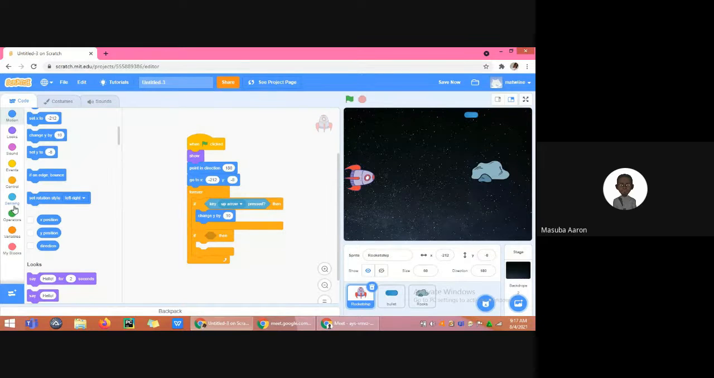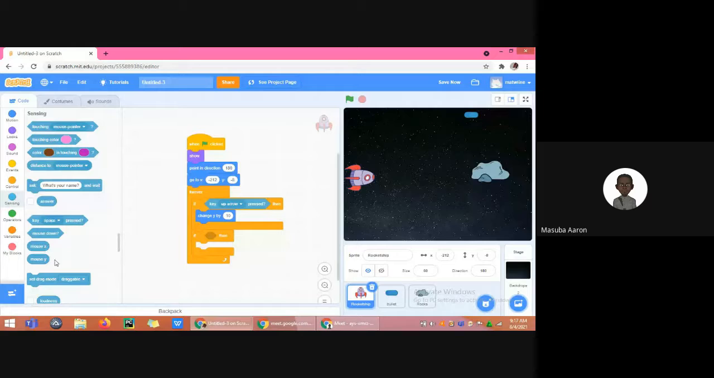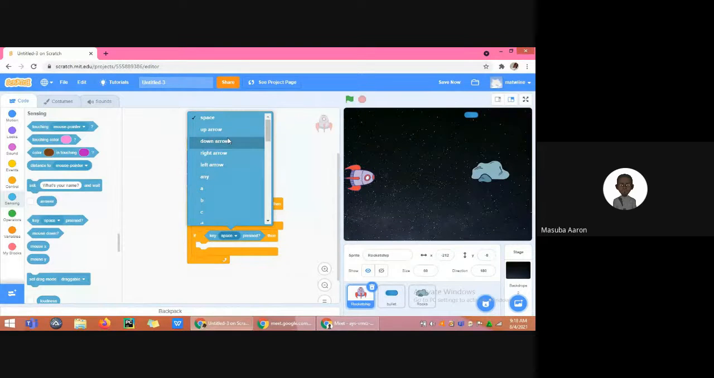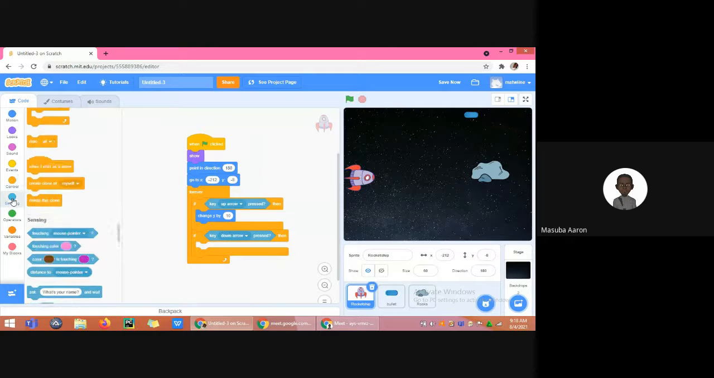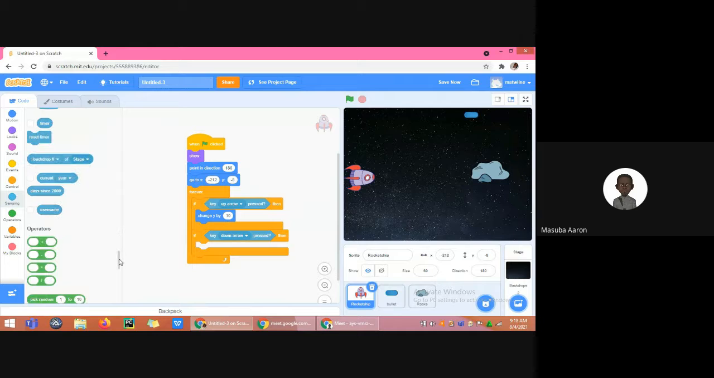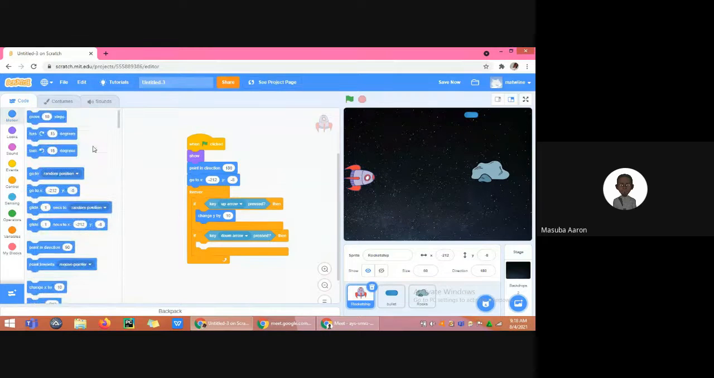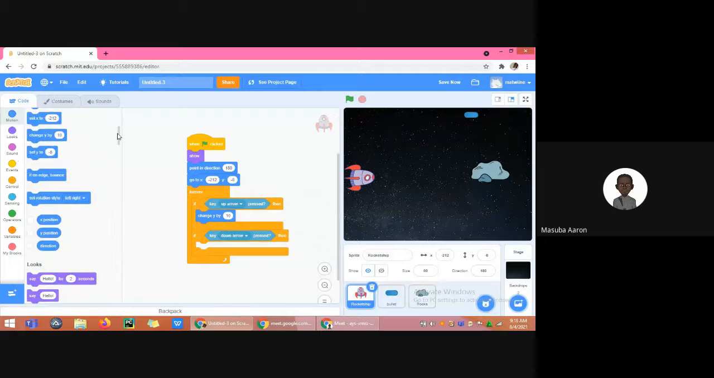And then if I press the down arrow, if the down arrow key is pressed, okay, sorry, I'm kind of confused where to find these blocks. You'll have to forgive me. But yeah, here it is. So for the down arrow, I want it to move downwards. So I'm going to say change y by negative 10.